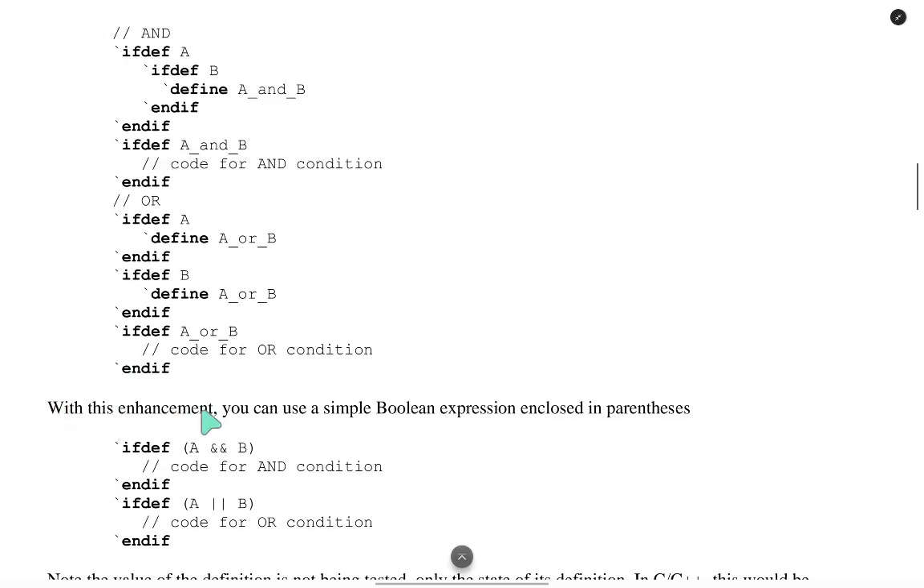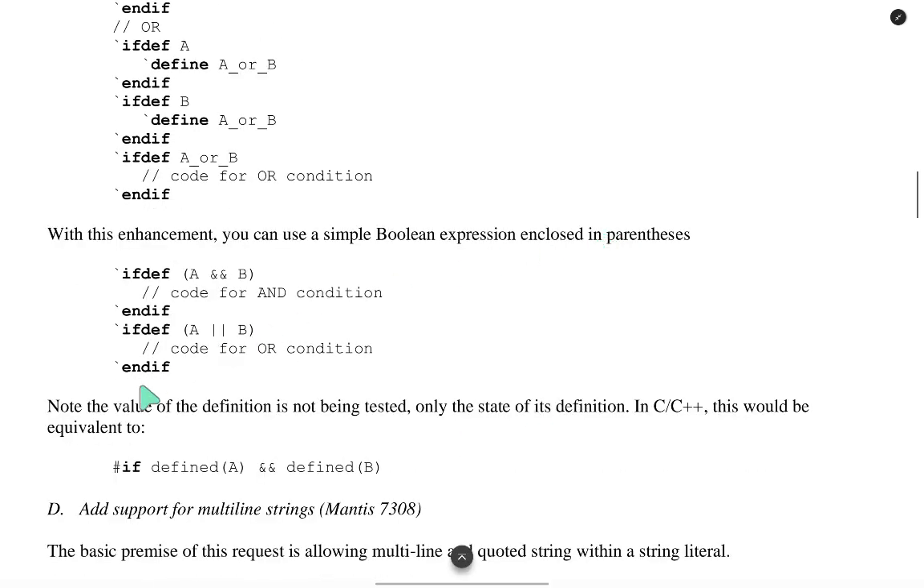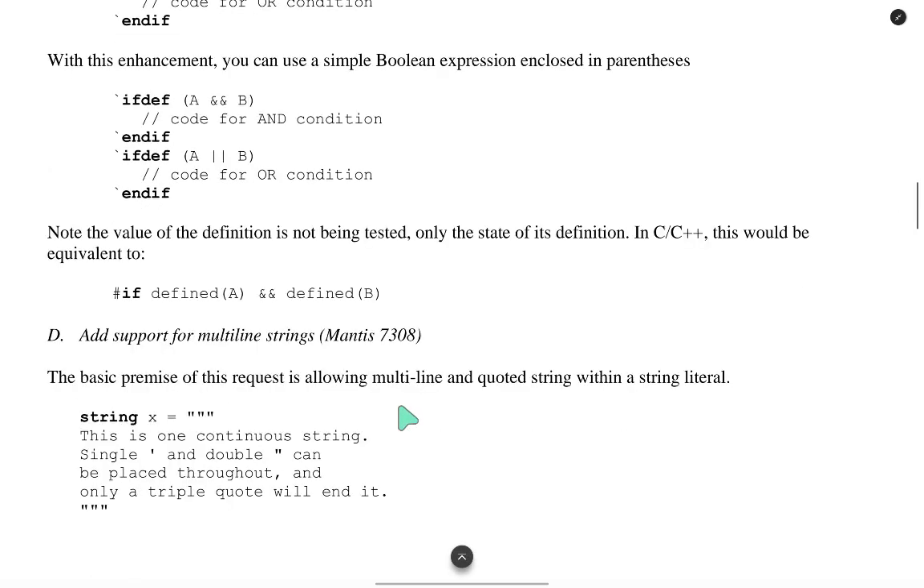with this enhancement, you can use a simple Boolean expression enclosed in parentheses. Note that the value of the definition is not being tested, only the state of each definition. In C or C++, this would be equivalent to this.